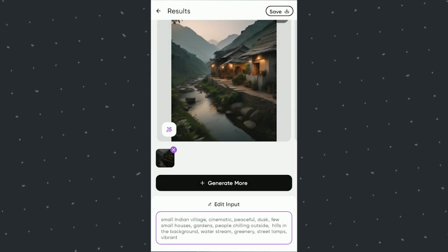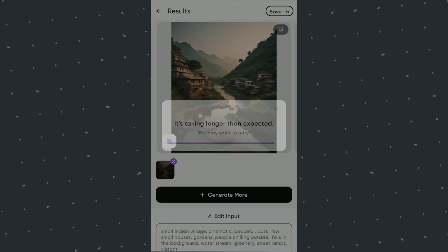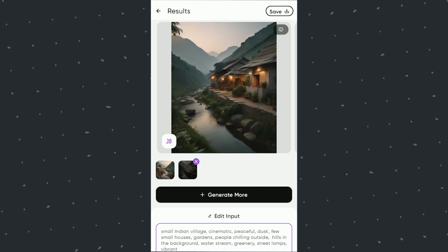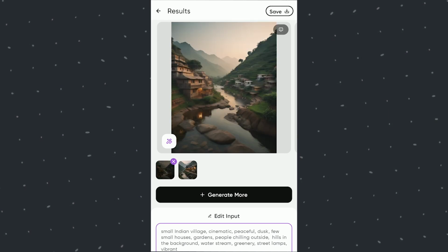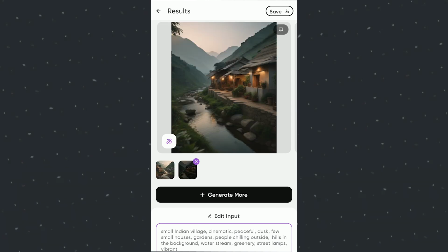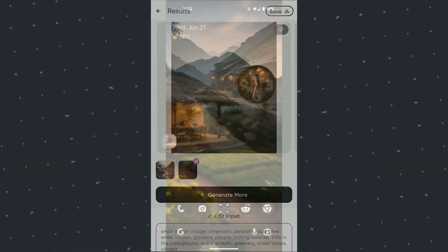Generate. This looks a lot better for me. We'll try one more. This looks beautiful. Better than what I expected. So you may need a few tries to see which you will like more. We'll save both. We'll make beautiful wallpapers on the phone.